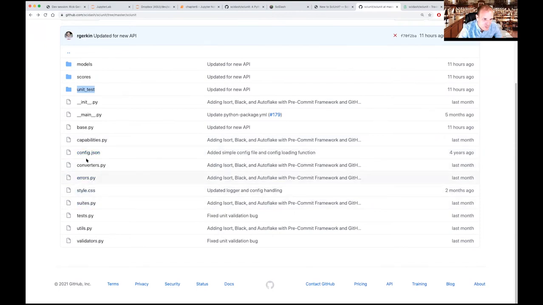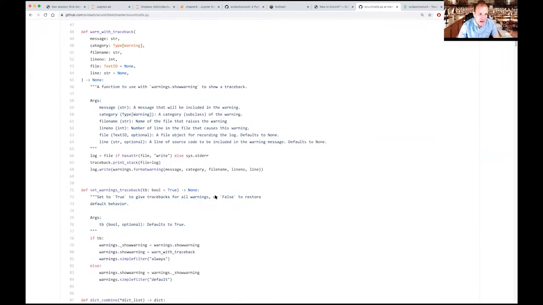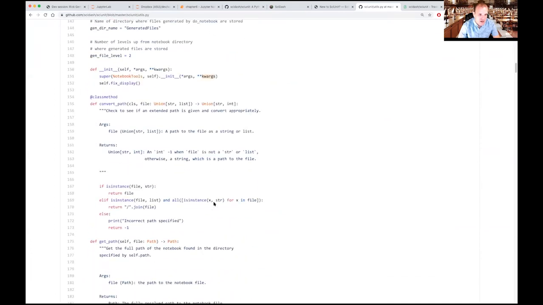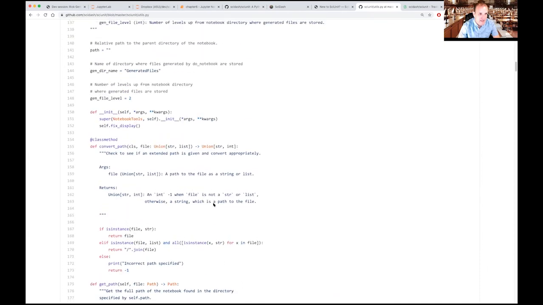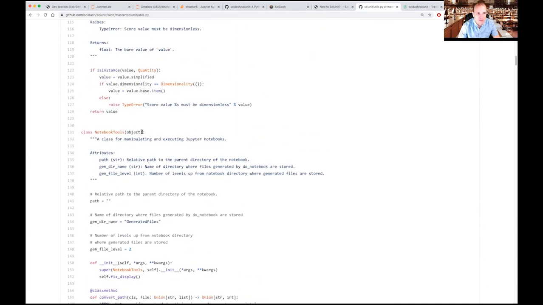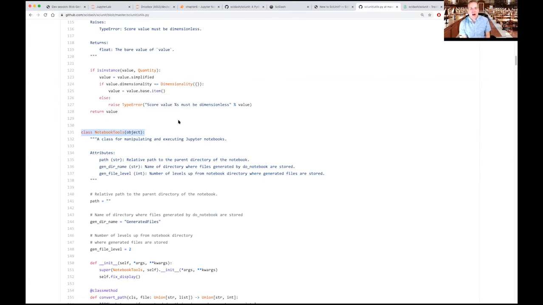I know these things are so important. A bunch of things in utilities. Here's a class I made, which I think is possibly obsolete, but I want to pick you guys' brains too, if you know. I have a bunch of helpful functions here, but one of them is this. I made this class. This really doesn't belong in SciUnit. It belongs in its own package. It's called notebook tools.